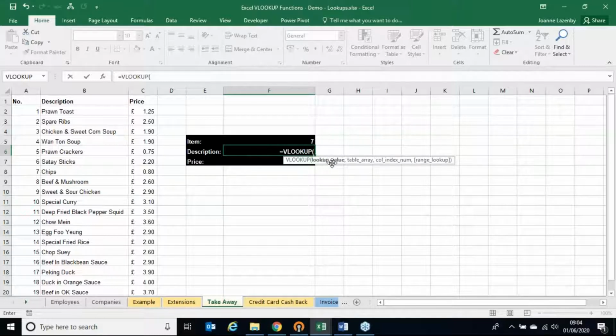So the lookup value is in bold here. So it's saying, what do you want to find? Well, I want to find that. So whatever item I'm ordering, that's what I want you to find for me. And I can see that there's a comma separating the arguments. So after referencing F5, I'm going to type a comma. So Excel is now saying, so you want to find what's in F5, great. Where is it?